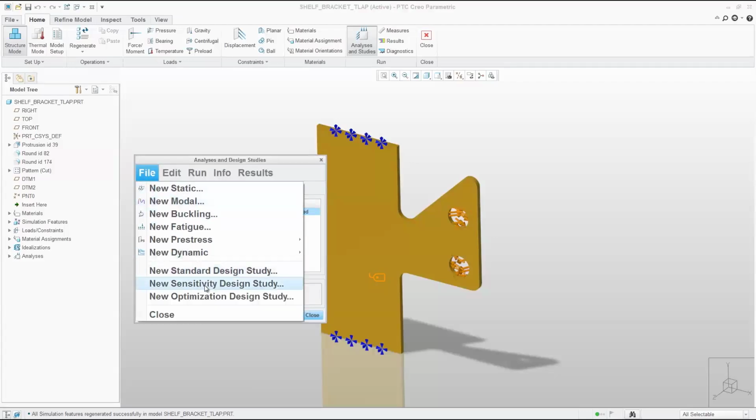I could set up either a sensitivity study or an optimization study, and there's a bit of a difference here. With the sensitivity study, we can calculate the changes of our measure. And let's say we want to look at our stress and our displacements. And when I vary one variable over a specific range, I want to see how that affects my stress or my displacement. So I can set that up.